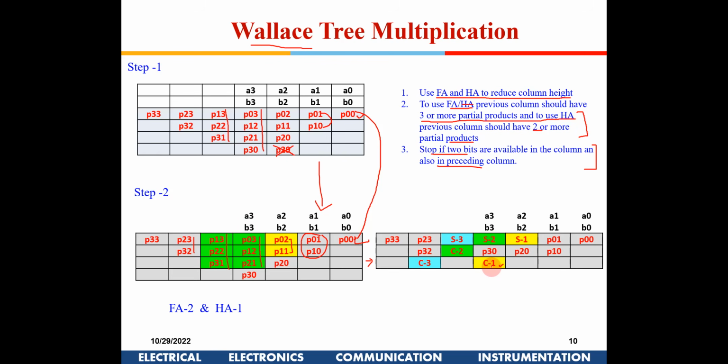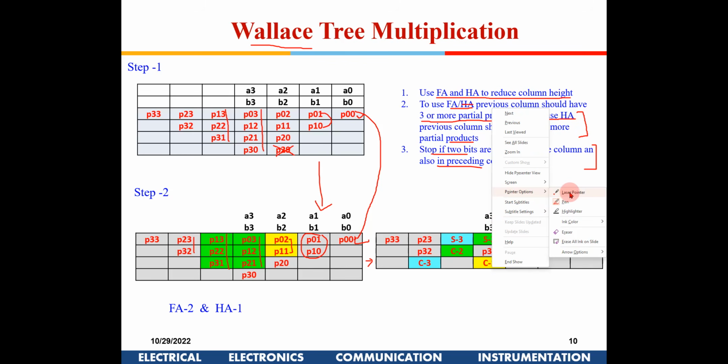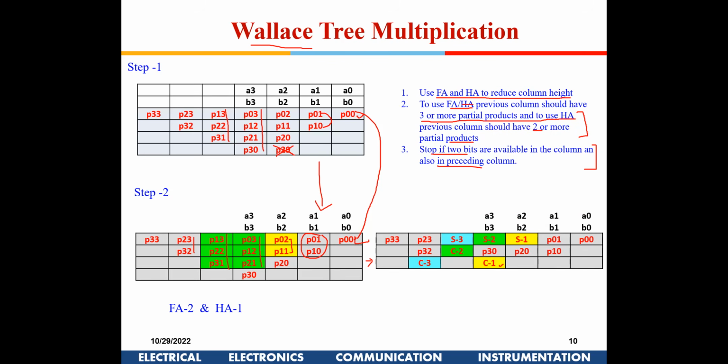Sorry, can you please change your pointer? It's not visible again, because I am writing in between also, that is the reason. Okay, size has gone.